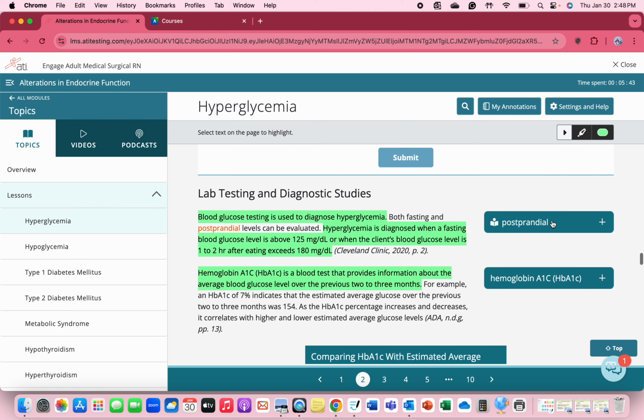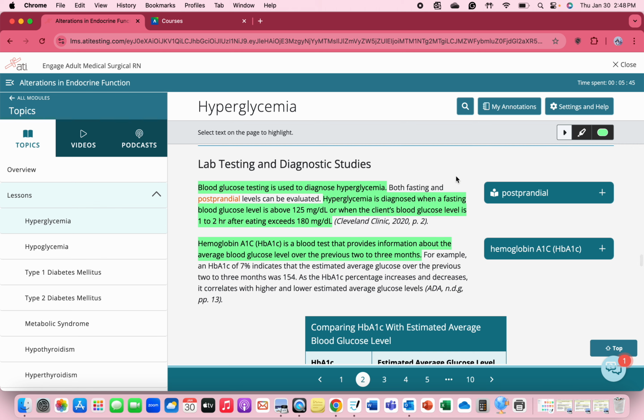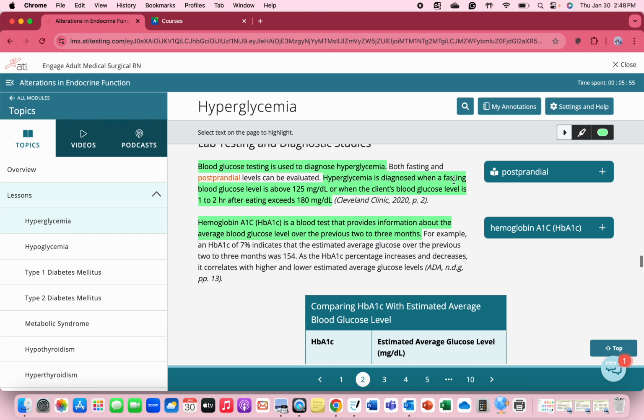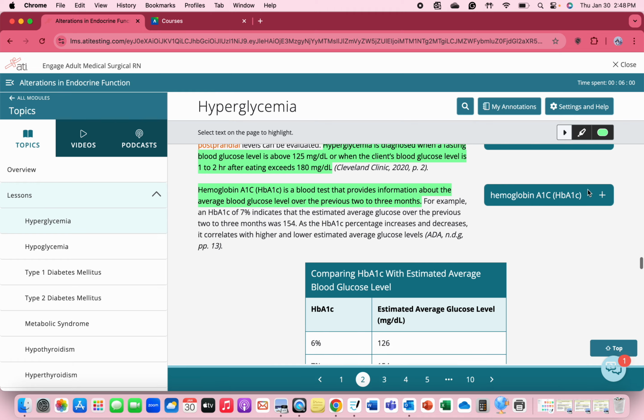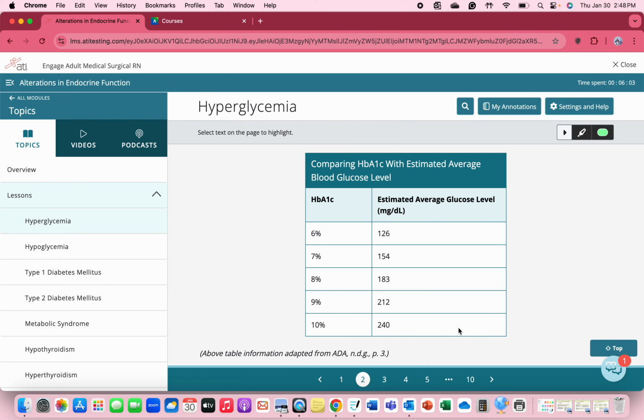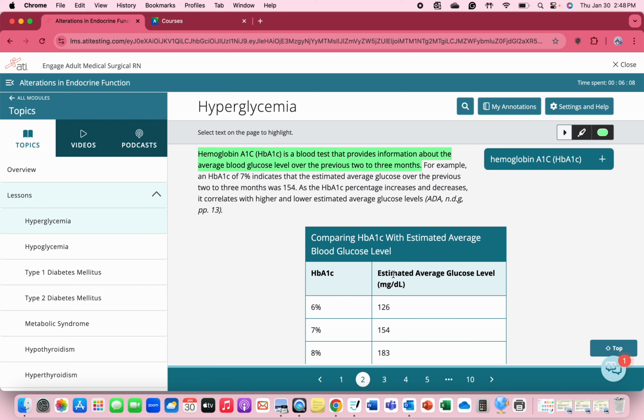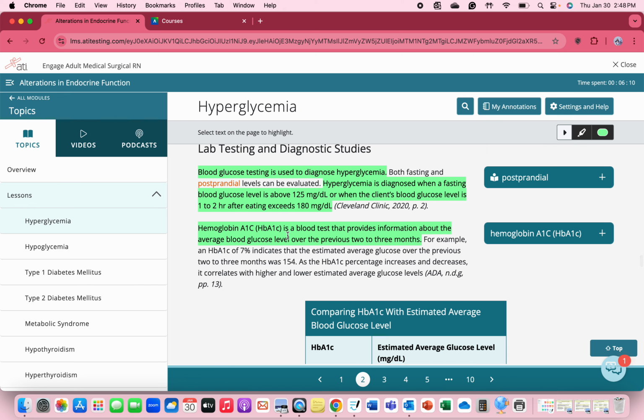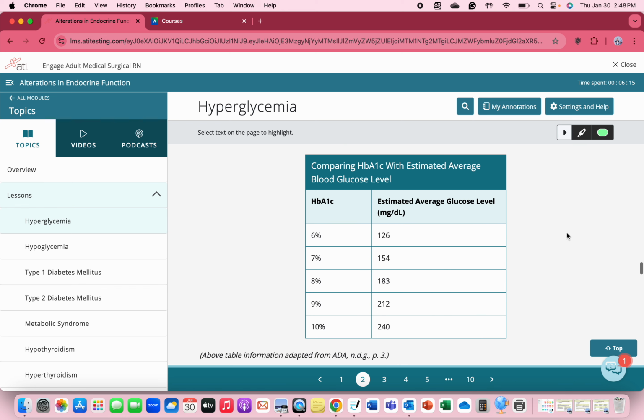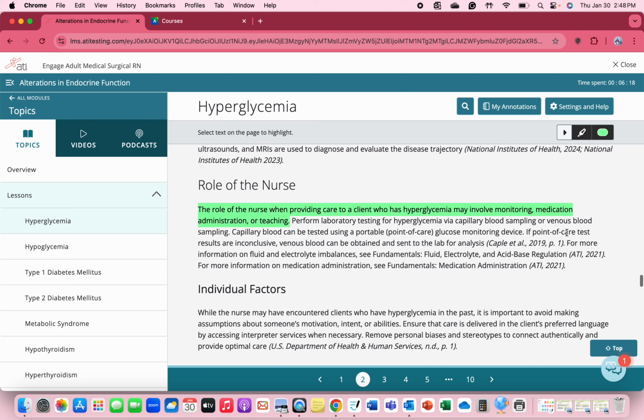And then lab testing and diagnostic studies, because you need to know what labs they're going to have, and you need to understand what the labs are going to look like in patients that have hyperglycemia versus hypoglycemia. So you have to be able to know the tests that are being given, but also how to interpret all of those lab findings. And what's really nice is that ATI kind of breaks it down for you here. At least for hyperglycemia they do, and sometimes they provide really nice tables, and they explain it in the reading. But again, it's picking out the information that is short, sweet, to the point, but that you also understand.